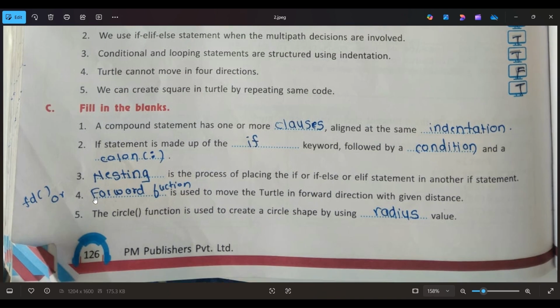Moving to Question C, fill in the blanks. First one, a compound statement has one or more dot dot aligned at the same indentation. So the answer is clauses and indentation. The second one, if statement is made up of which keyword? If keyword, followed by a condition and a colon. So the answer for this is if keyword followed by condition and colon.